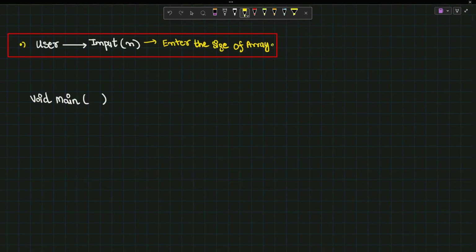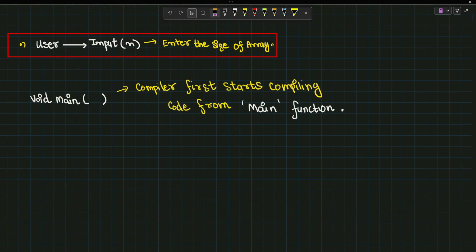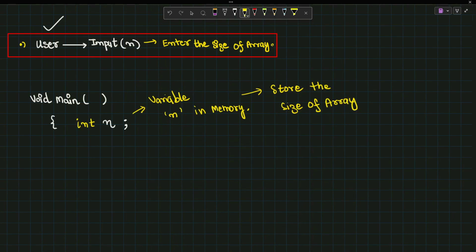Now, we will see how we can take the input from user to enter the size of array. Here, I am going to write this code in C language. First, we will start writing code from main function, which will have nothing or void in return type. As we know that compiler always starts compiling the code from the main function. We will initialize variable n in the memory, which is RAM, so that we can store the user's input.